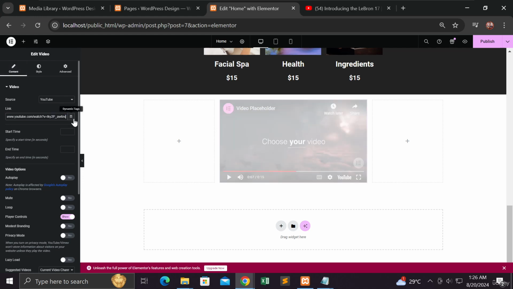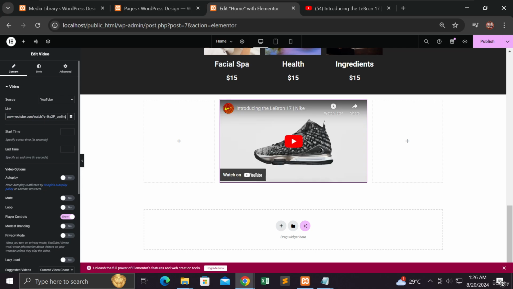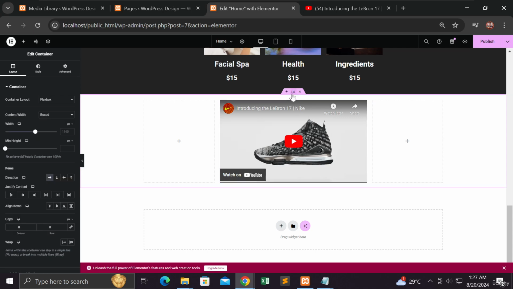You have to put everything including the HTTP. As you can see, I have here the HTTPS and then the www.youtube.com. All right, so right here we have the video already included in the page, but of course we have to put some spacing between the upper elements and the things below. Later on we will add more.